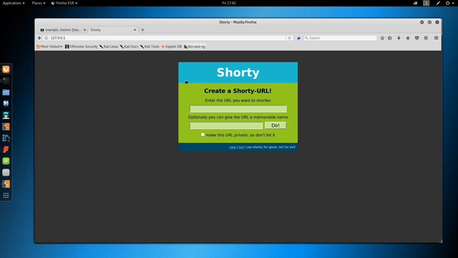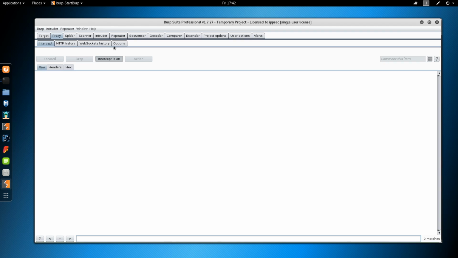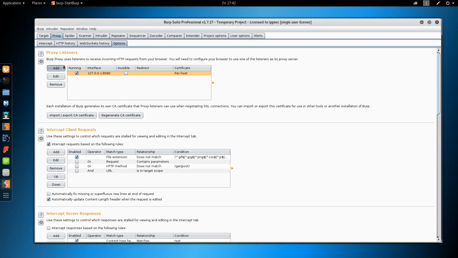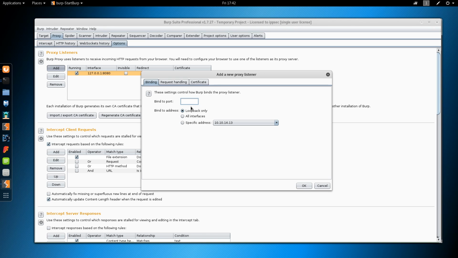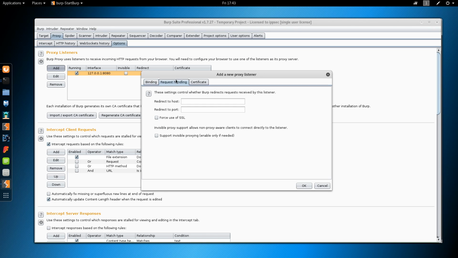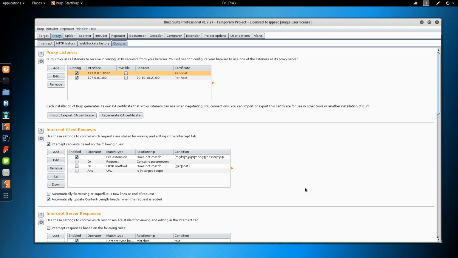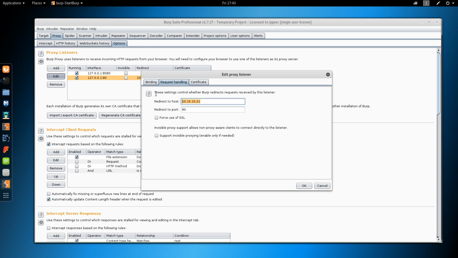So if I intercept on, okay. So this shorty application is not vulnerable. This is a false positive. What I did was go back into Burp, go to the Options tab, add a proxy listener, bind it to port, let's do 80, and redirect all those to 10.10.10.21, and redirect that to port 80. So now I have Burp listening on port 80, and everything it gets, it sends to the proxy. And actually, I think I need to redirect this to 127.0.0.1.